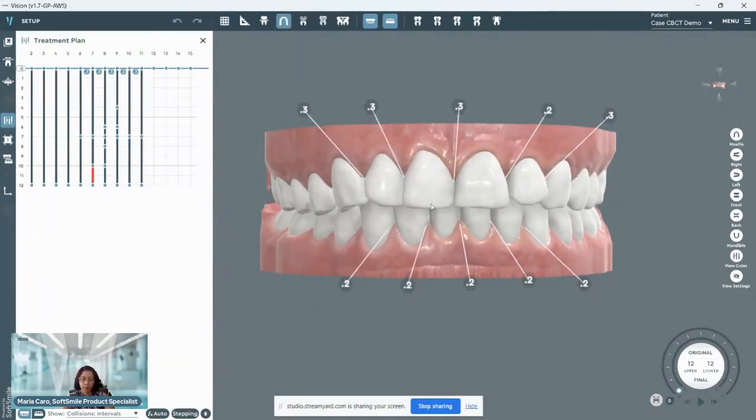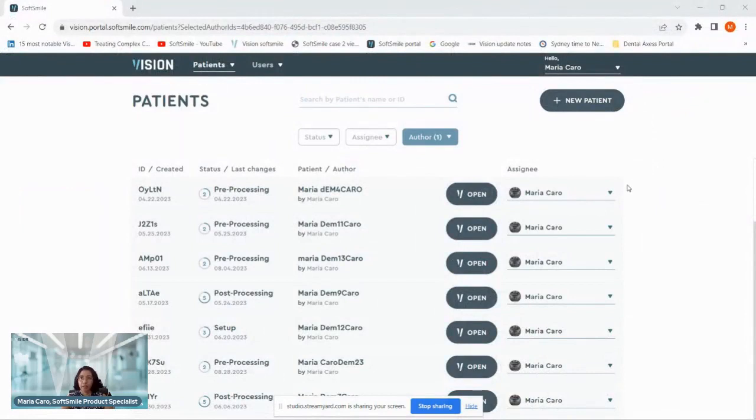So what we'll follow with next is how we actually add CBCT into a new patient's case. So we'll go through that. So I'm going to minimize this, and we're going to create a brand new patient in VISION.